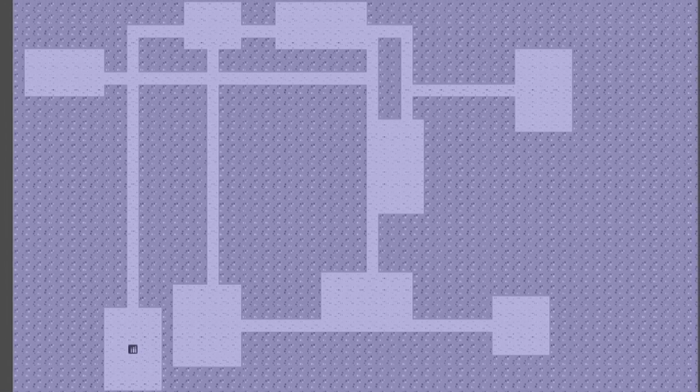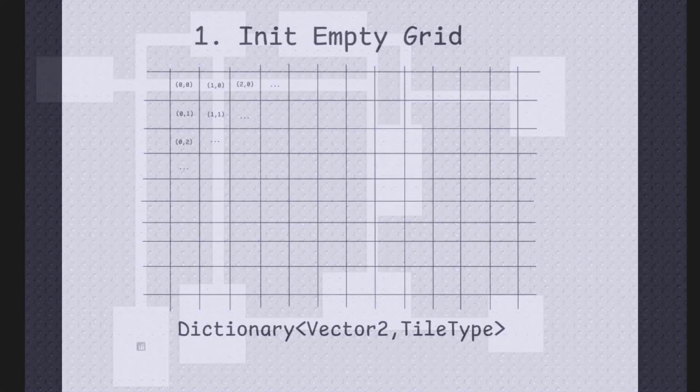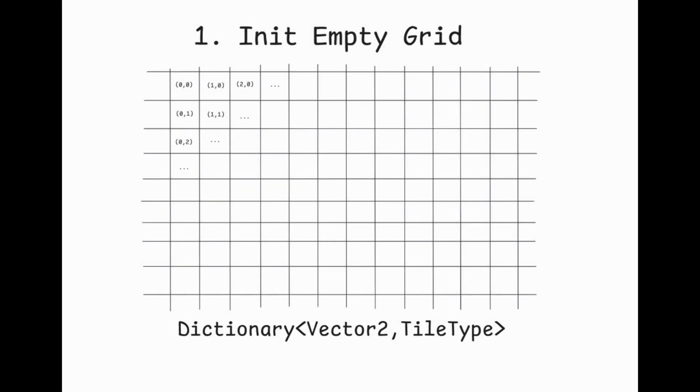When we look at one dungeon, we mainly see rooms and corridors. We can split the task up into 5 distinct phases. First, we init an empty grid with X and Y coordinates. For that, we use a dictionary with a custom tile type.